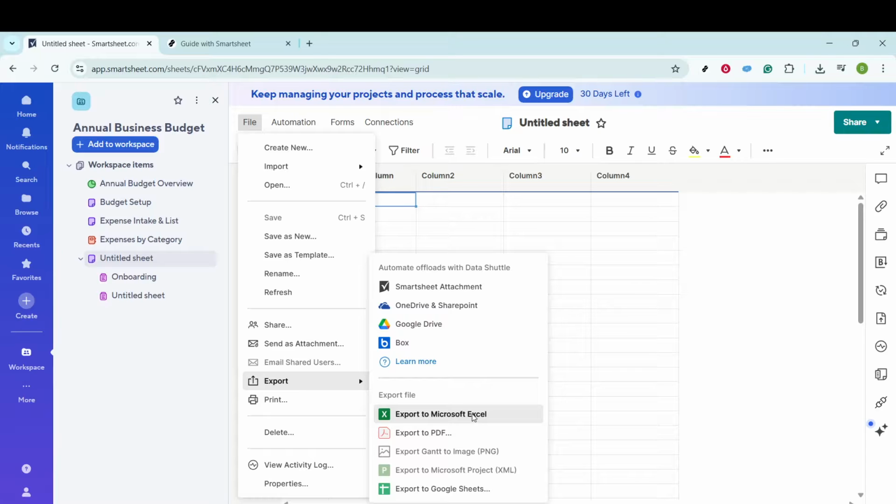Alternatively, if you're looking for a document that's ready for print, you should opt for Export to PDF. PDFs maintain formatting and are ideal for presentations or professional documentation when sharing with clients or colleagues.